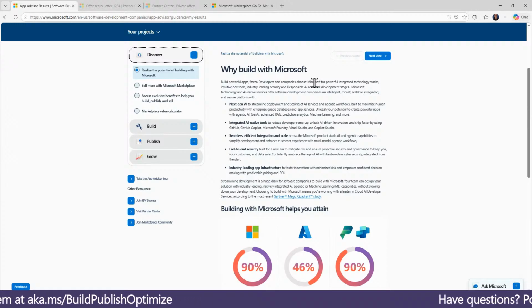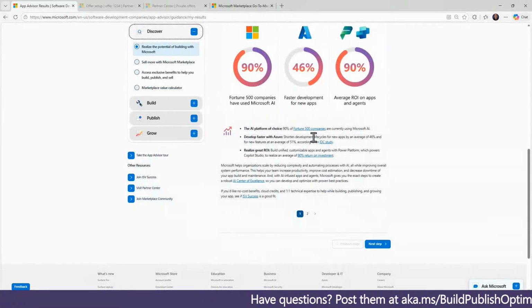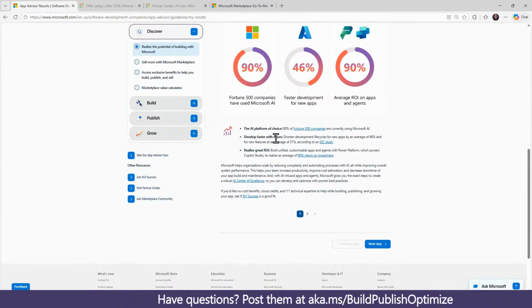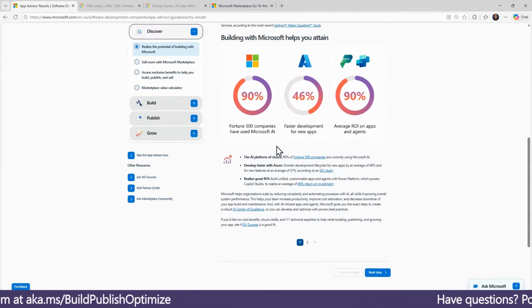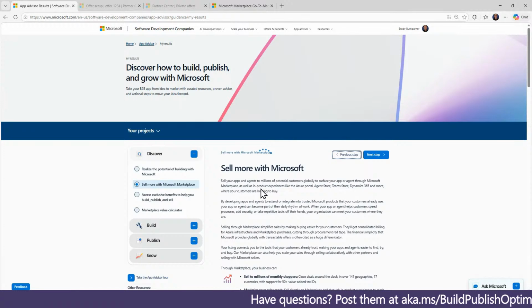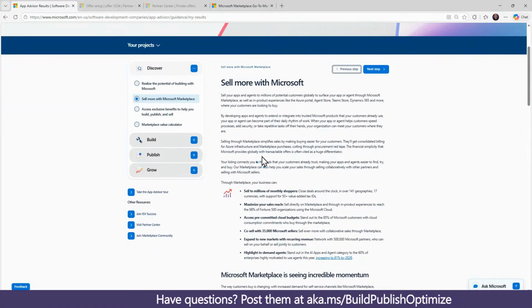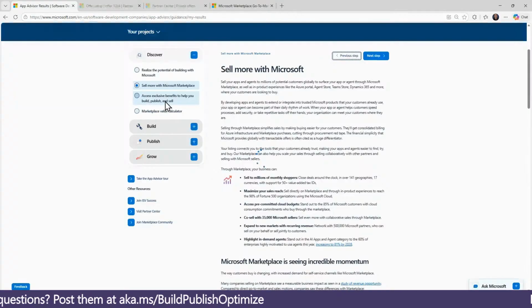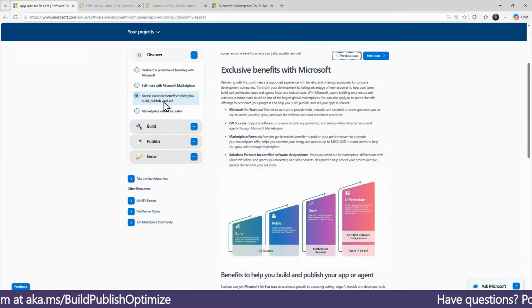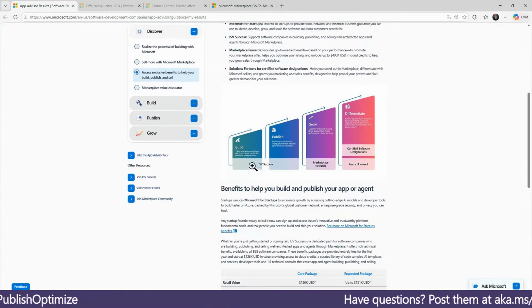So in the discover stage, that's where we highlight the opportunities to build on Microsoft technology. There are a lot of different studies that will help you understand the benefits of building on Microsoft technology, and especially in the AI apps and agent space. Why you should sell through our marketplace and the business benefits to you to do that. The benefit offerings we have available through the journey to help you build, publish, grow, and differentiate.